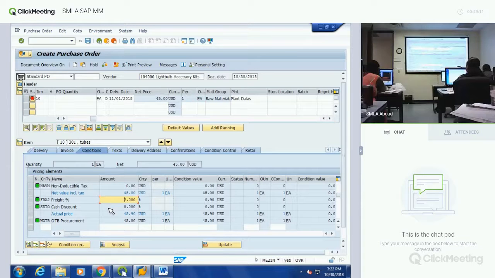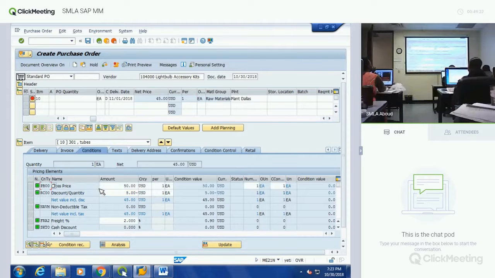Why add instead of subtract on that freight? Because the freight is 2%. Oh, you're adding the freight. Yes. Do you understand what I'm saying? I want to go back and explain this so I can make sure I get it right. This net price is the price that we're looking for.